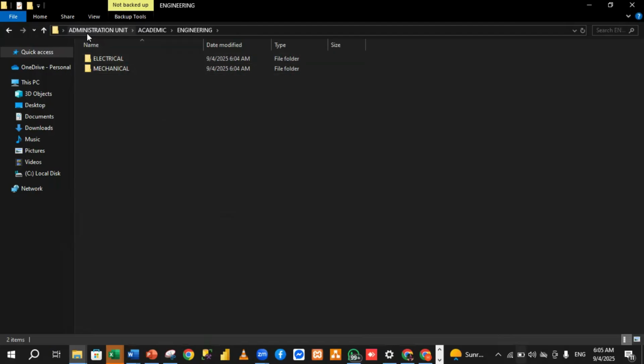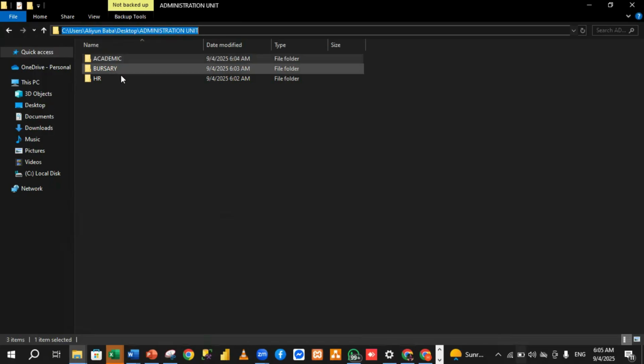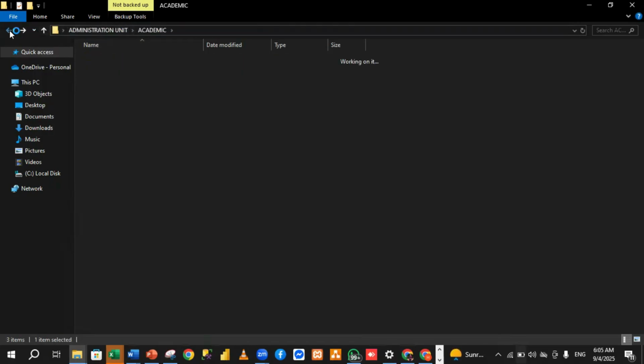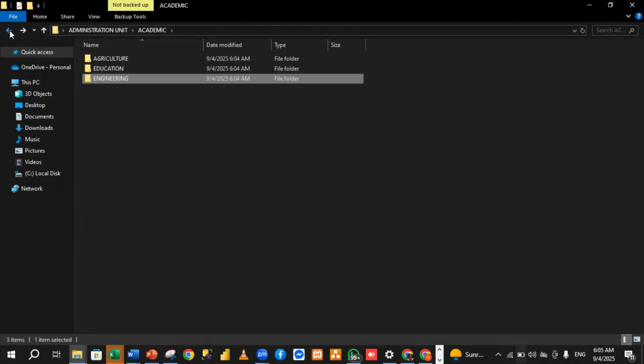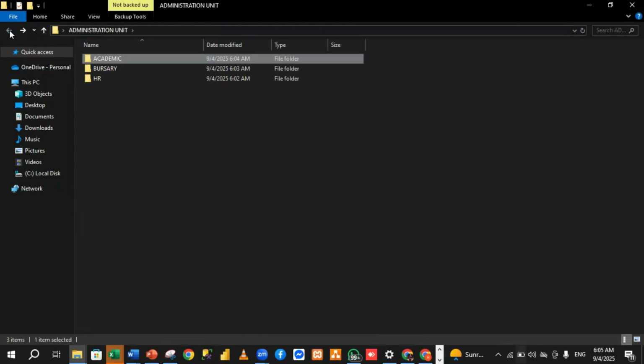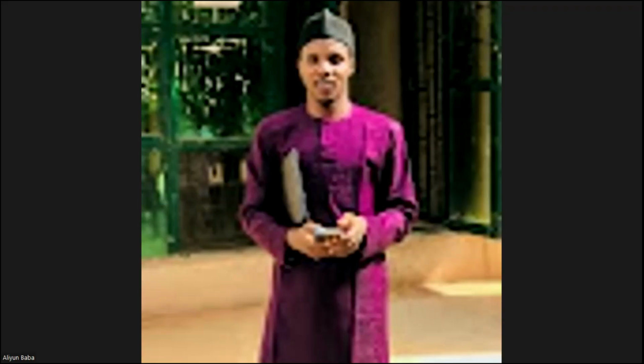So as you can see, we have administration unit, academic unit, engineering, continuously. So that's how you'll be creating your folder. As you can see, this is our parent folder, which is administration. We have a lot of departments. So this is how we create folders inside another folder. So let's continue. Let me reshare my screen again.